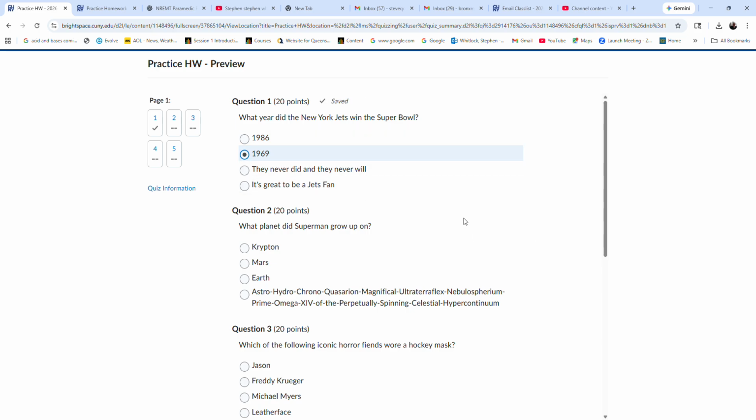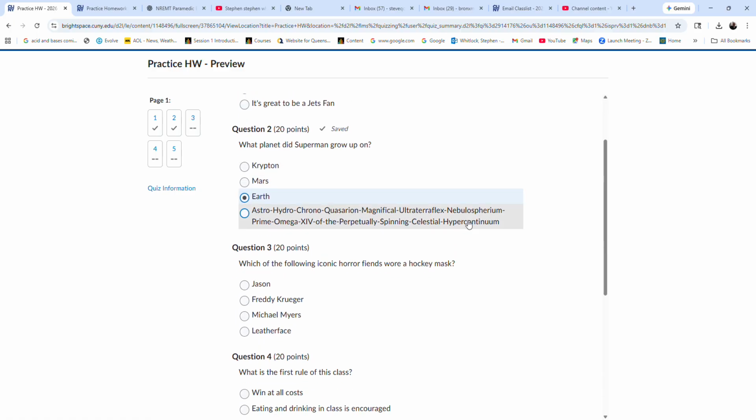Question 2, a little tricky. What planet did Superman grow up on? Now, if anybody's a comic book geek or at least saw any of the movies, you might be tempted to pick Krypton if you know anything about Superman. But that's the planet he was born on. The planet he grew up on was Earth.